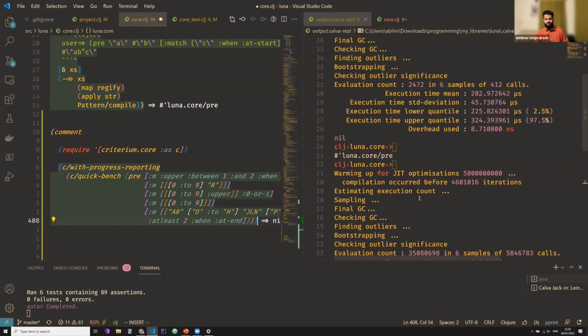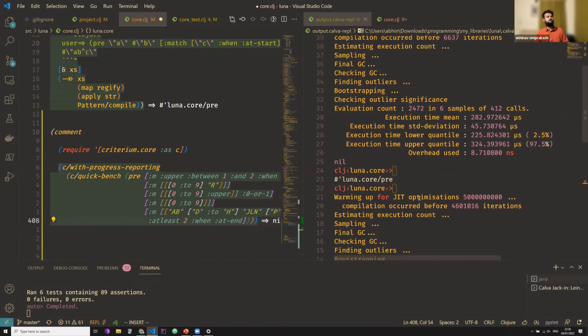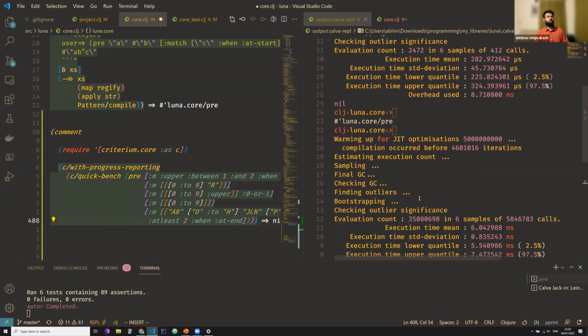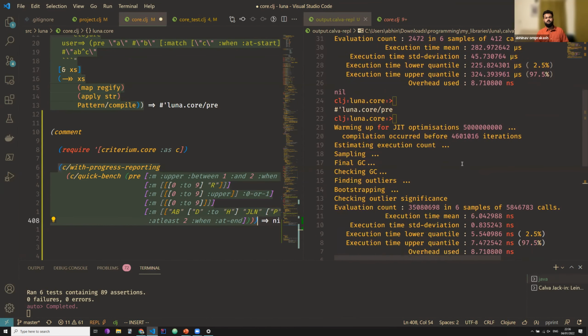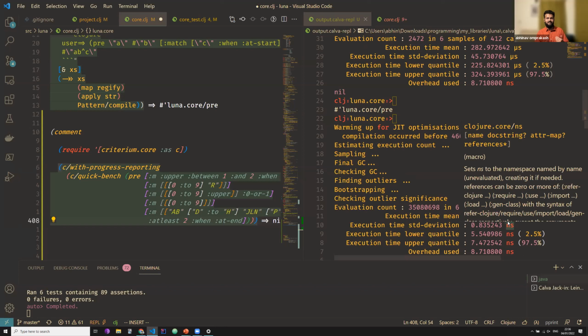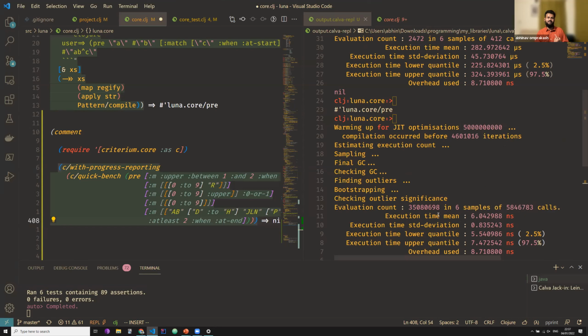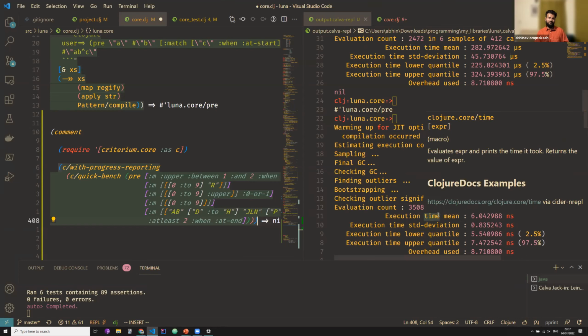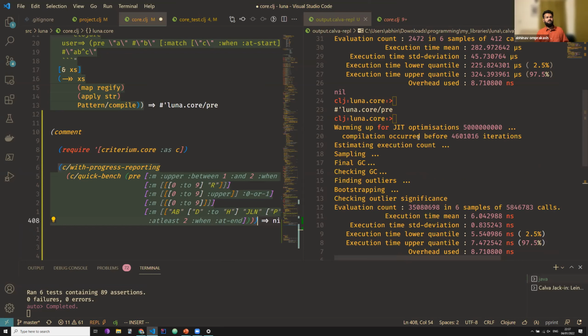So with the function, it was a couple hundred microseconds, like 200 microseconds. And when you convert it into a macro, it's nanoseconds, 6 nanoseconds. And for reference, 1 nanosecond is 1,000th of a microsecond. So that's roughly, I think, 40,000 times faster. Don't quote me on that.